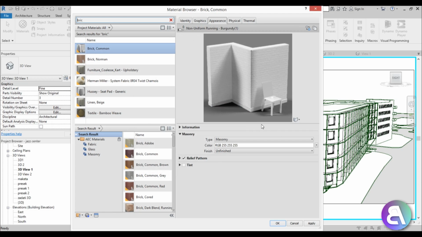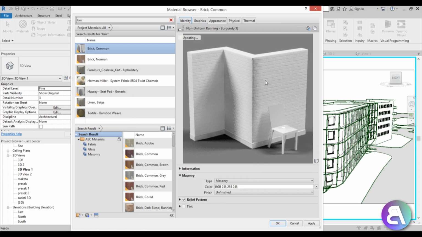As you can see now it's a white wall, and it has all of the little details, and that will look nice in the rendering. So you just go apply to that, and then the next step is we have all of that grass.